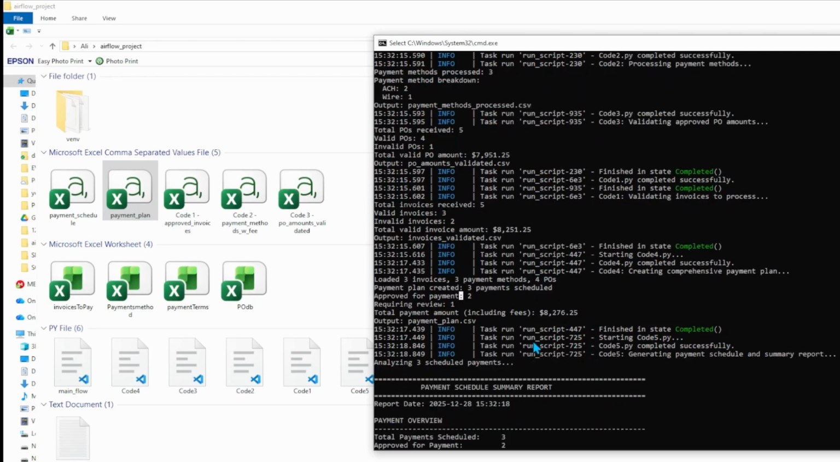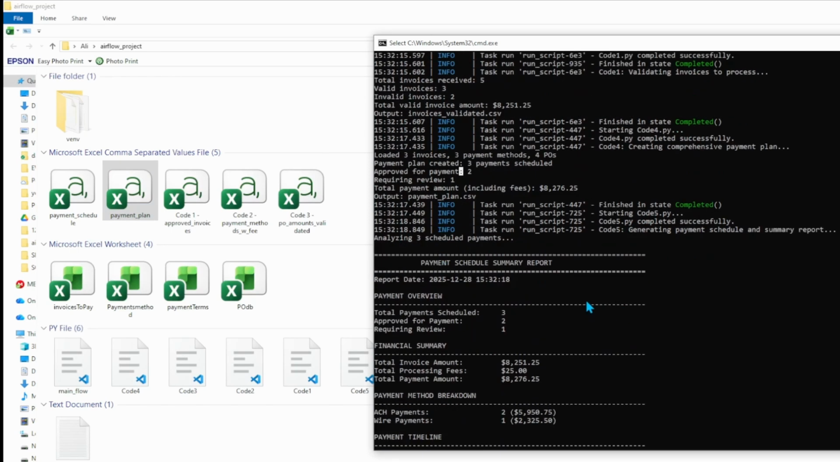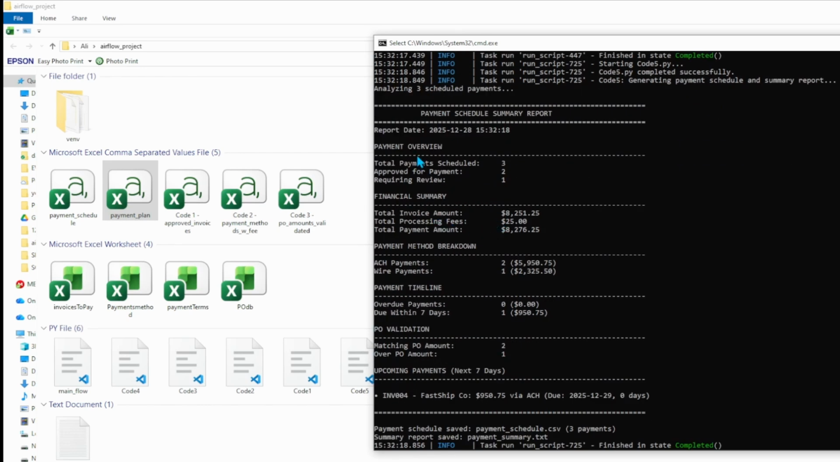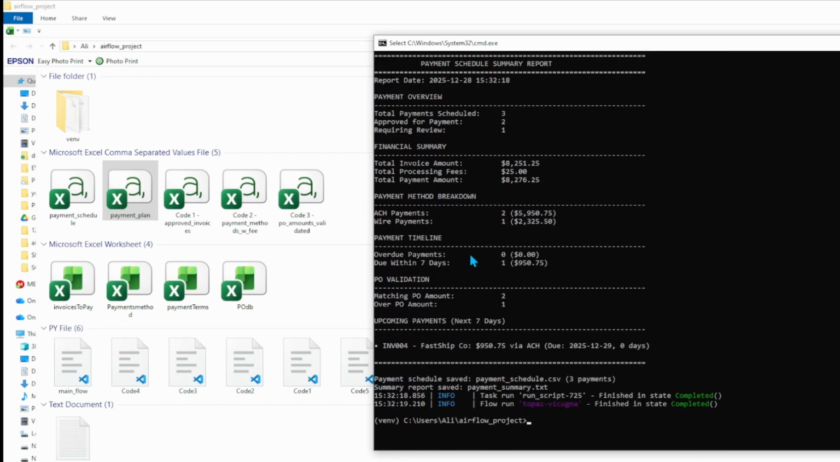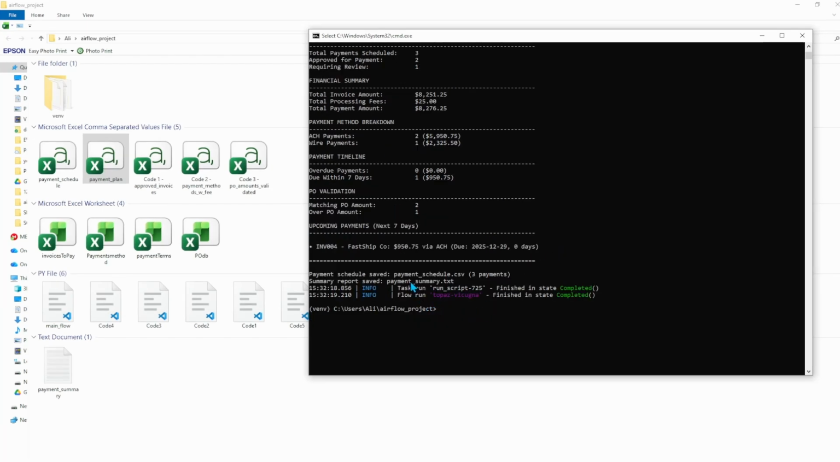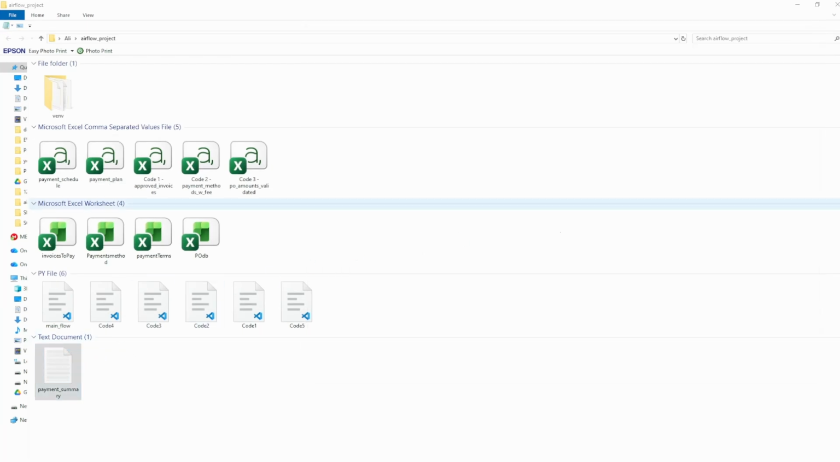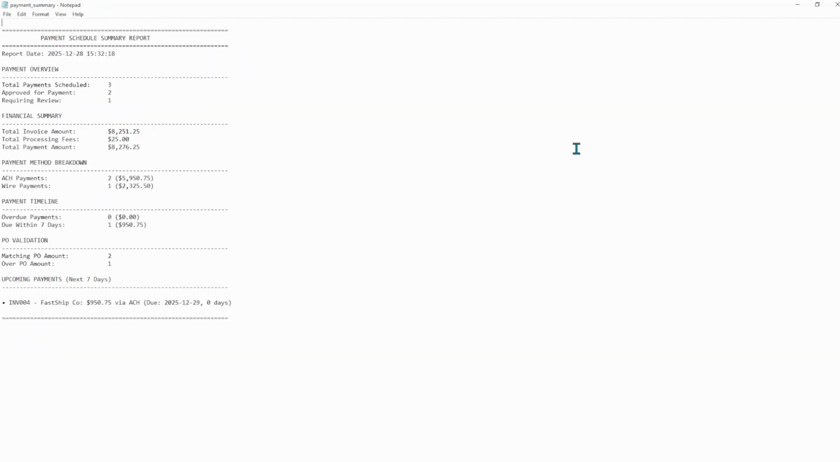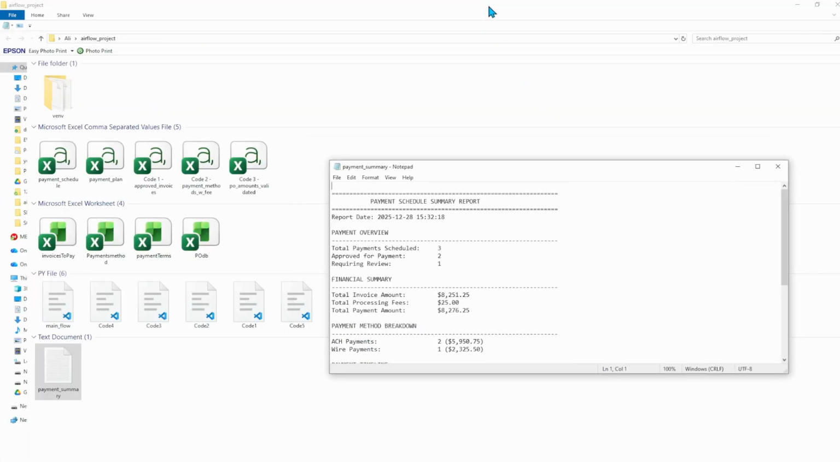And then finally, after code 4 was completed, we started code 5, and code 5 generated us this payment schedule summary with an overview as well. So it gave us payment overview, financial summary, all the information that we wanted out of this. It also generated this payment_summary.txt file. We can look at that as well. You can see this, the summary file it generated. You can even go a step further and email or integrate it to your payment module or to a lot of other stuff. And that's it.